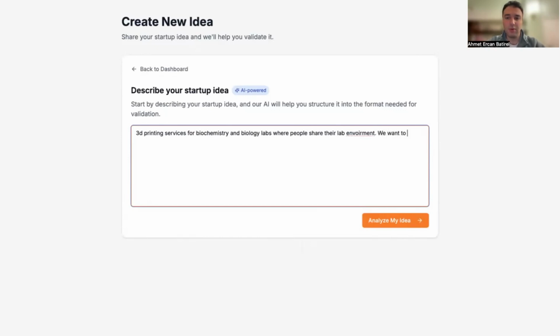We want to print lab accessories like sample holders and pipette holders to distinguish who owns what. Simple problem, simple solution, something that I want to test out. I don't know if it's going to work or not.